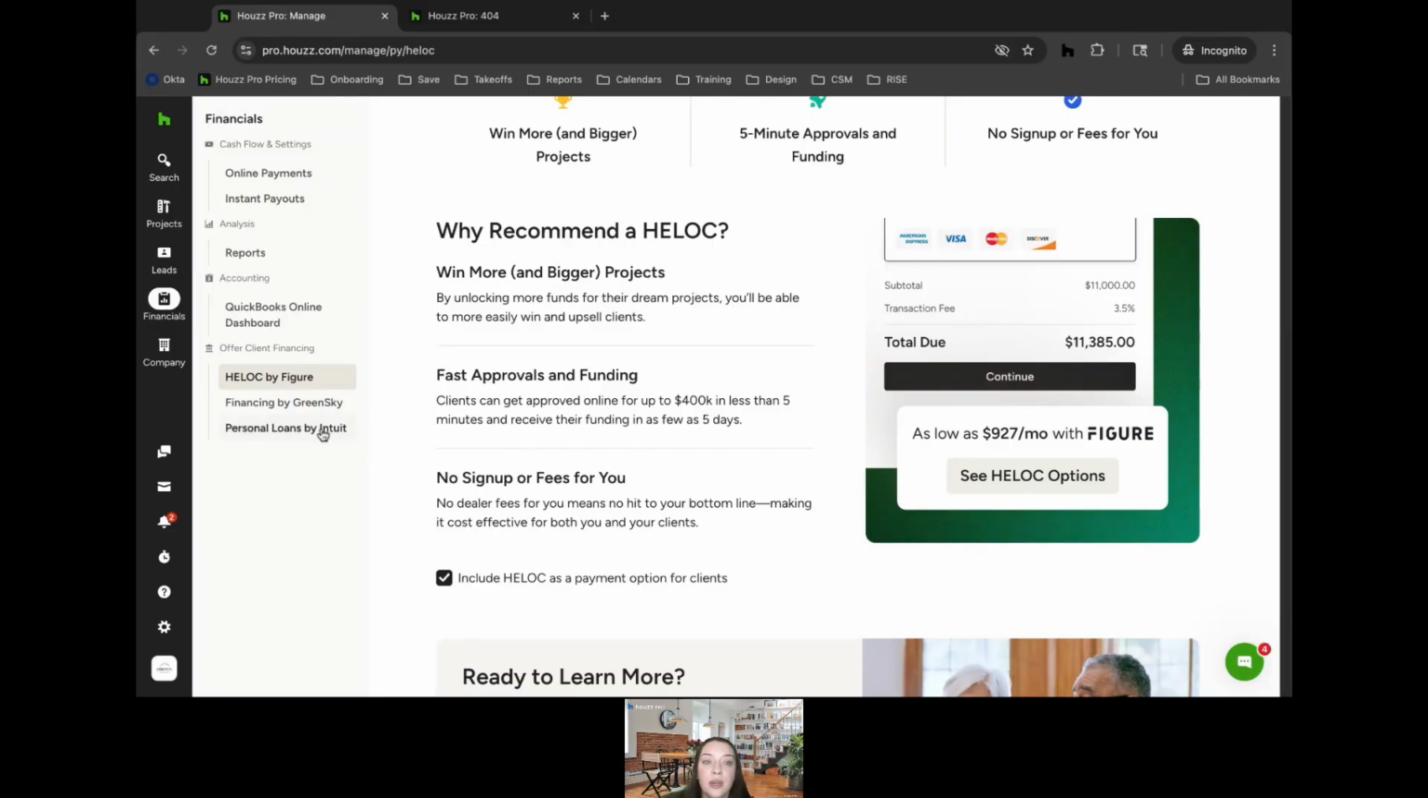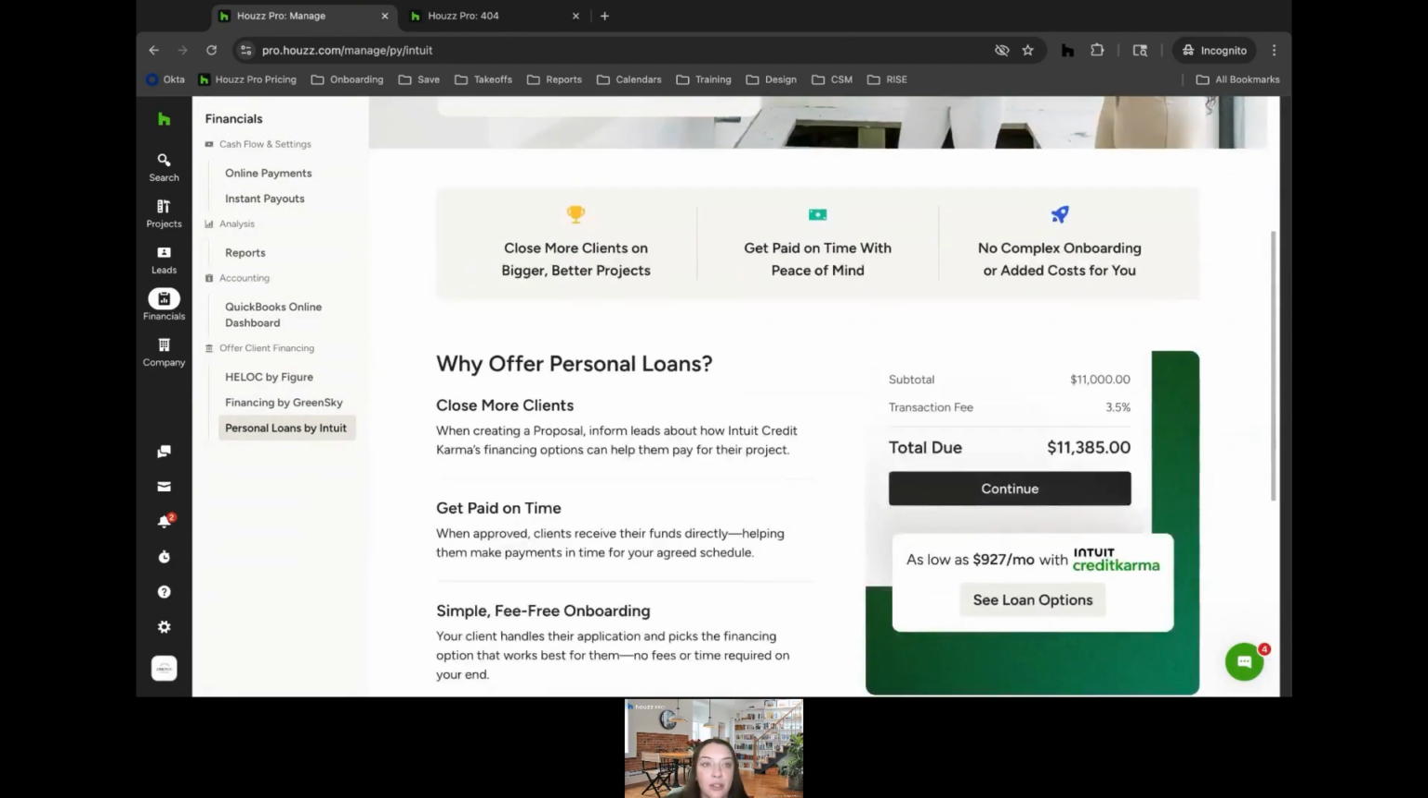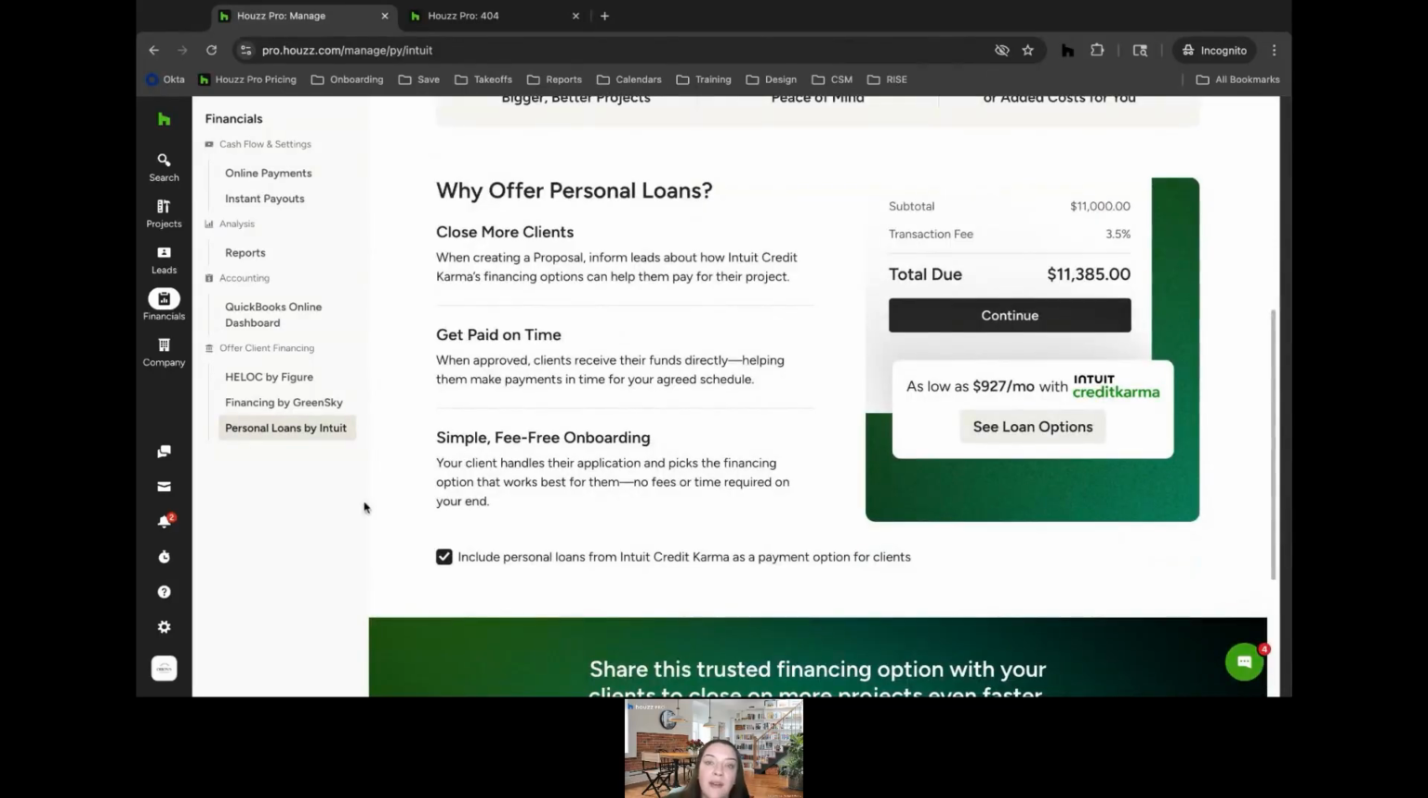There is also the personal loans by Intuit. So this is the same thing where the client goes directly through Intuit Credit Karma. If you have it turned on in your online payments and you have this checkbox turned on here, they will get this option as well. They can see loan options and secure a loan directly through Intuit Credit Karma.